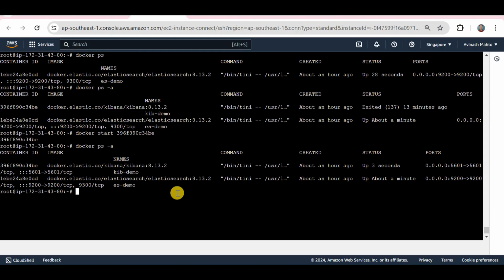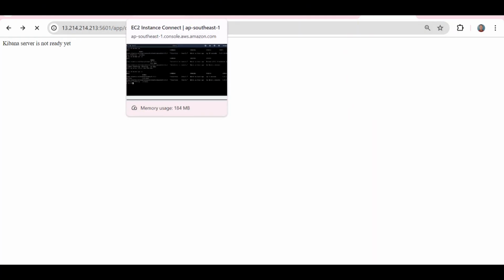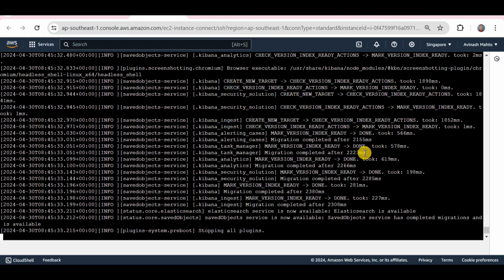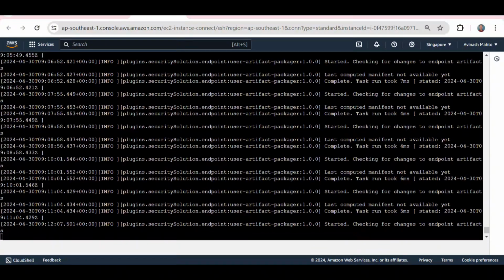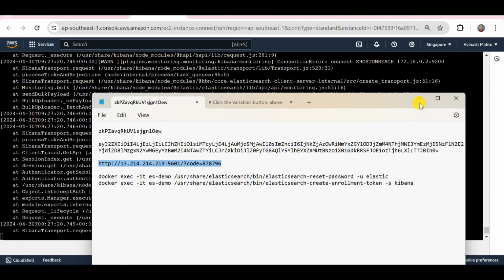Kibana server is not yet ready. I think it is getting started. Let's wait for some time. It will come up. We can check the logs of this one. Docker logs hyphen follow, and then this one. We have the URL of Kibana also. We can try.